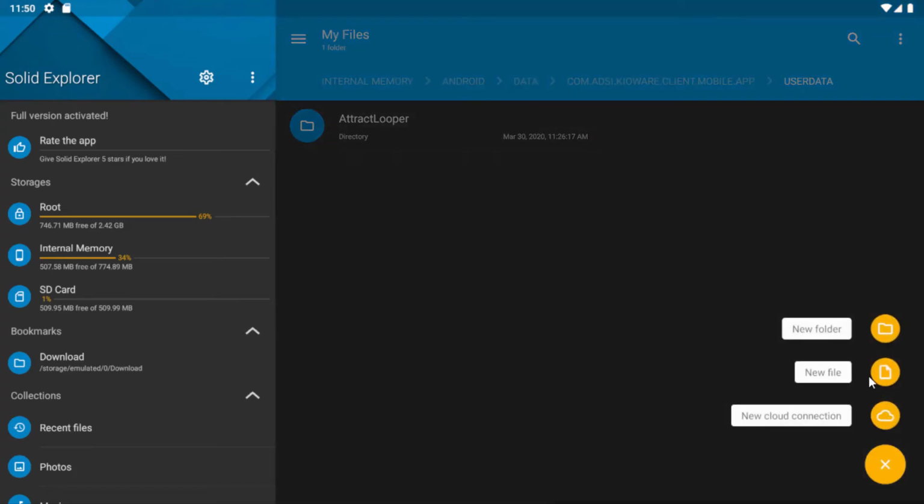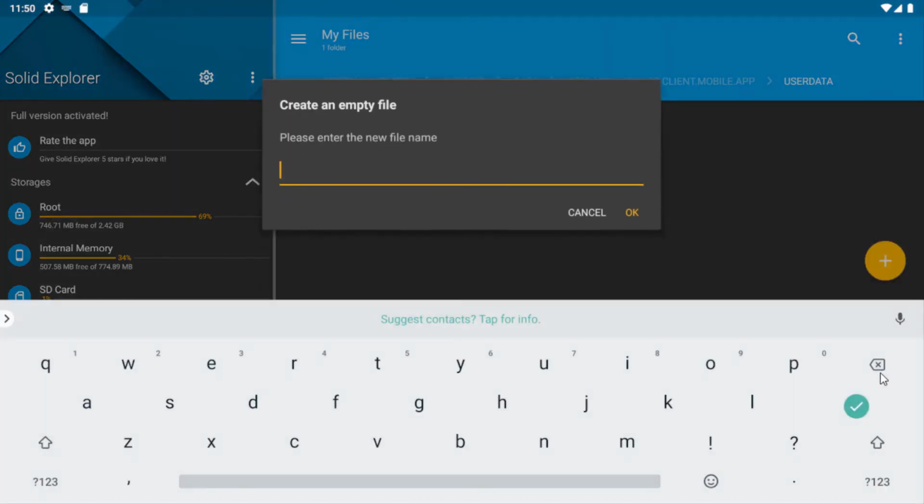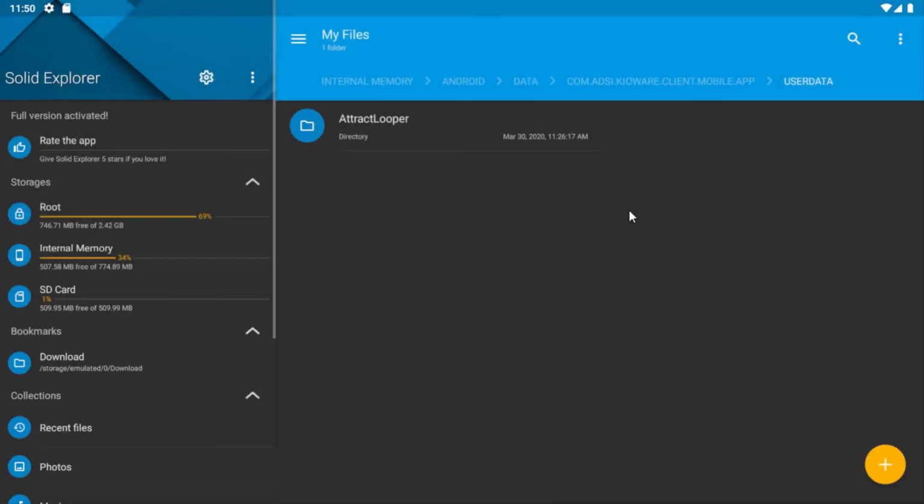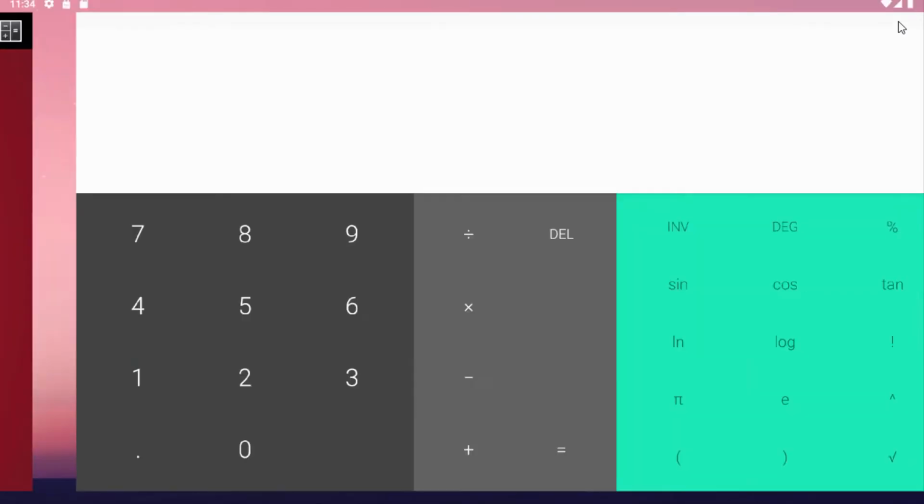Step 1. On the tablet, add a blank file named log2file.flg to the directory android/data/com.adsi.kioware.client.mobile.app/userdata. Step 2. Reproduce the issue.